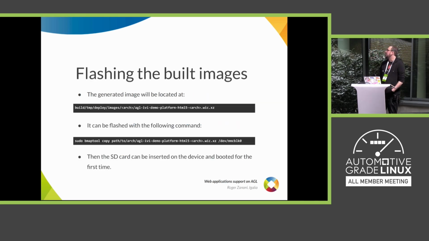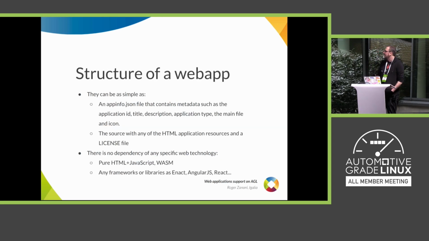And here's how you can flash it to test on your hardware. It's pretty straightforward. Then you can just boot in the board that you are using. And now I can speak about how you can create a new web application for the AGL web platform.